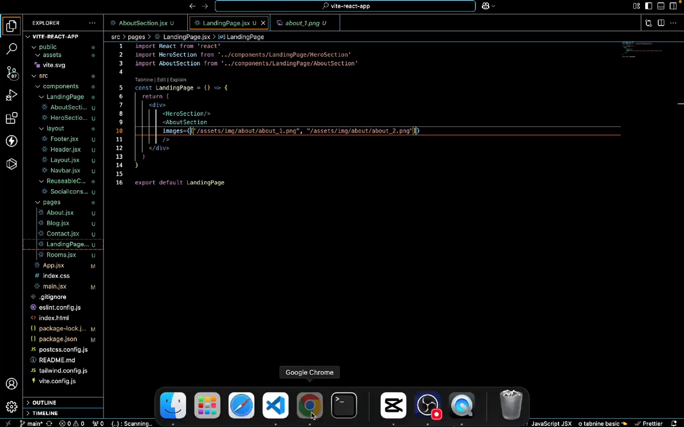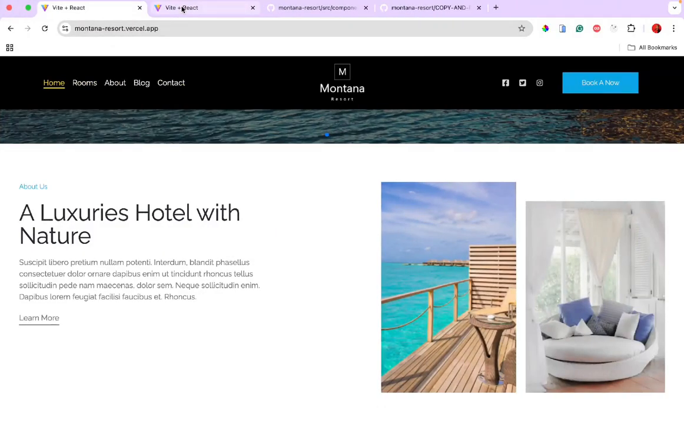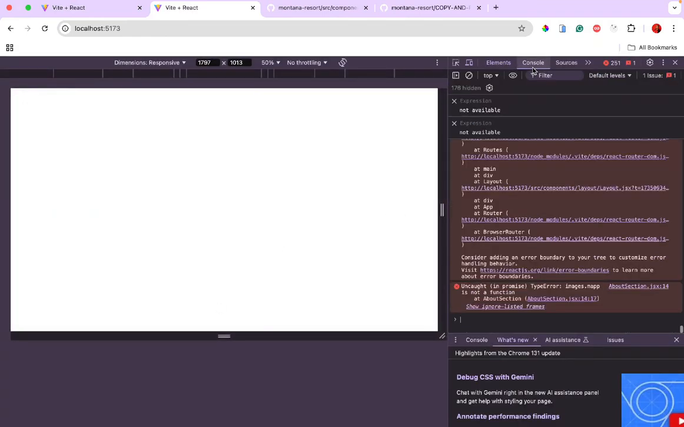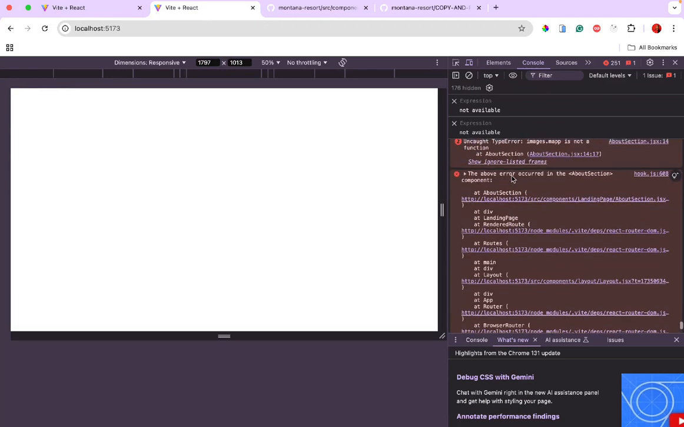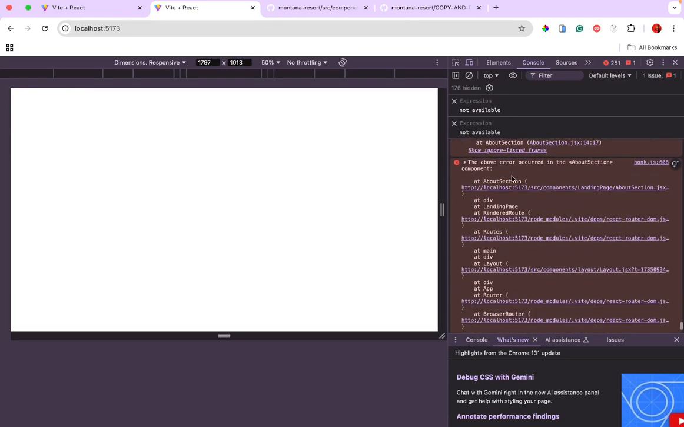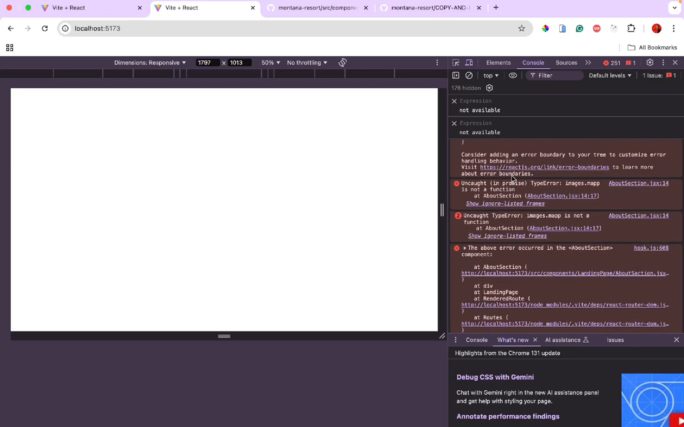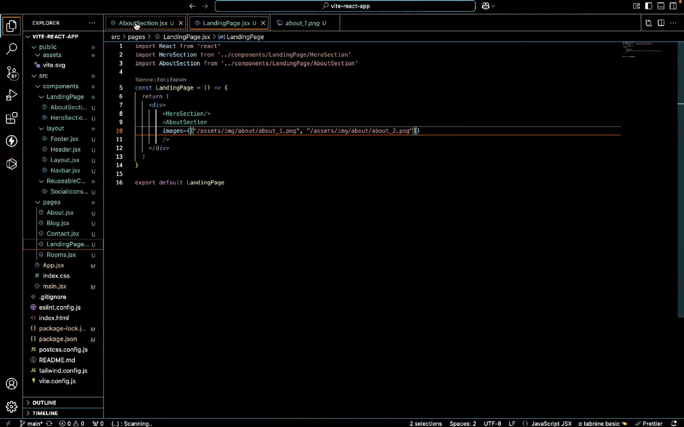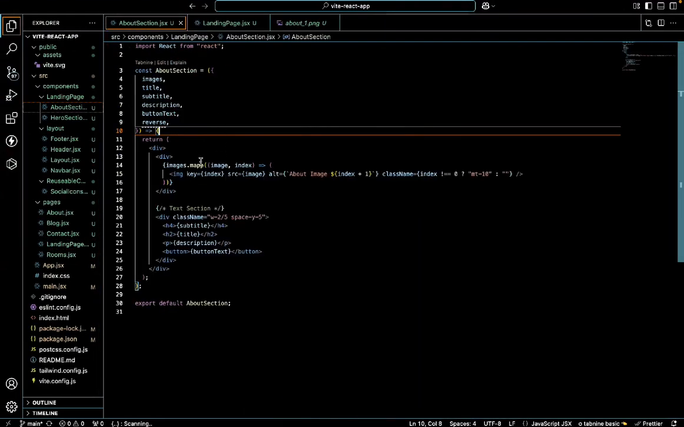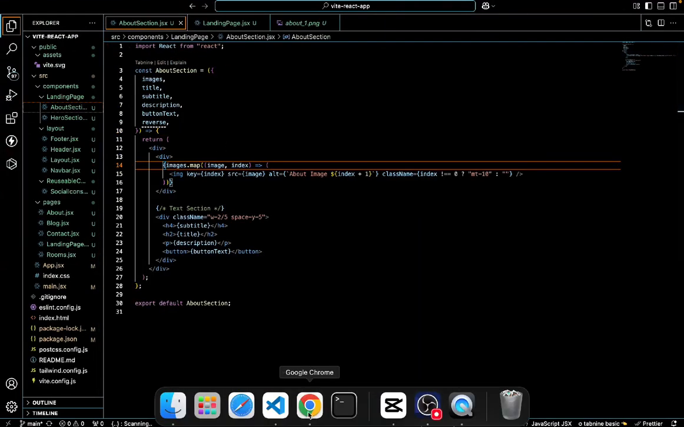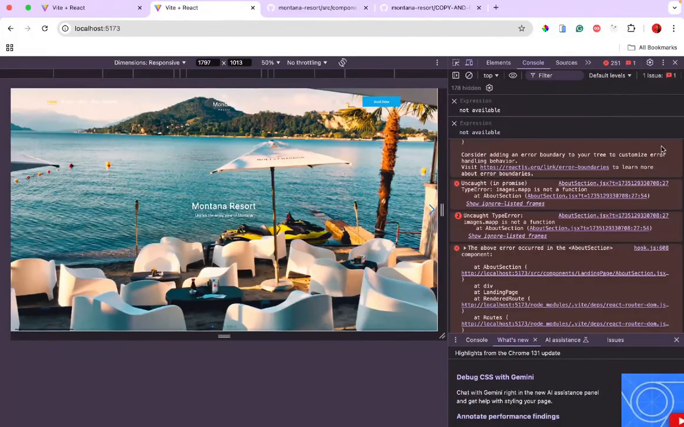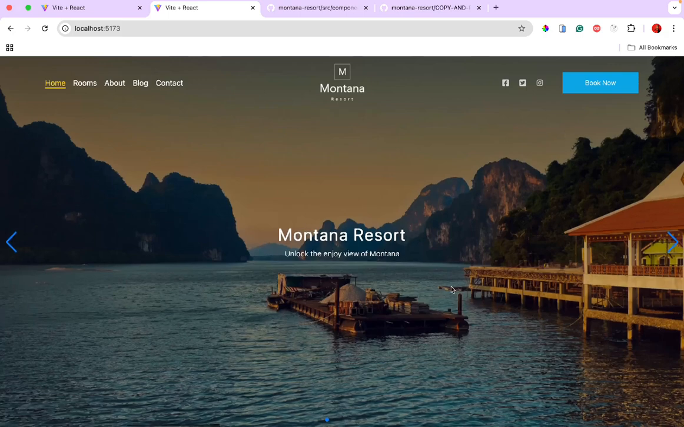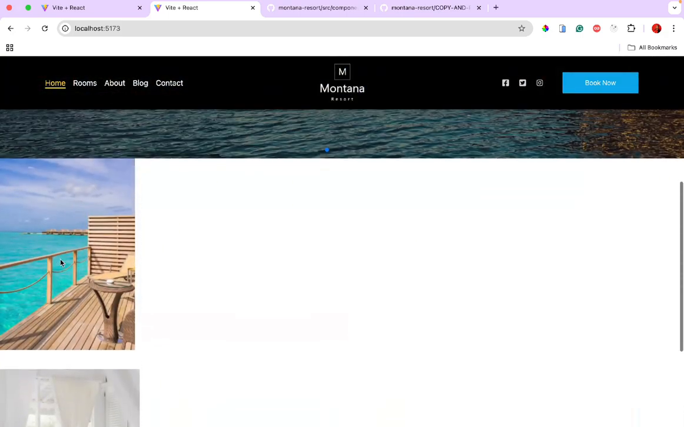And let's go to the browser and see if it's working. So we have an error. And this error is saying, okay, image.map is not a function. I think I put an extra M in this map. Okay, it works now. These are the previous errors. So we can see these images side by side.